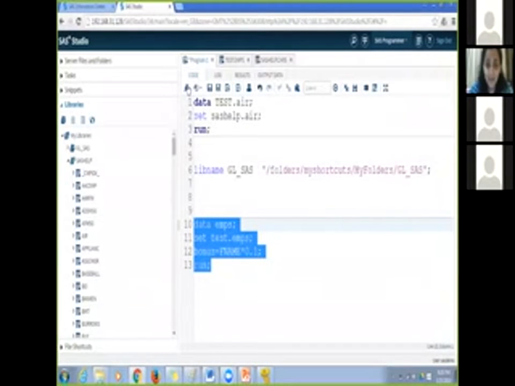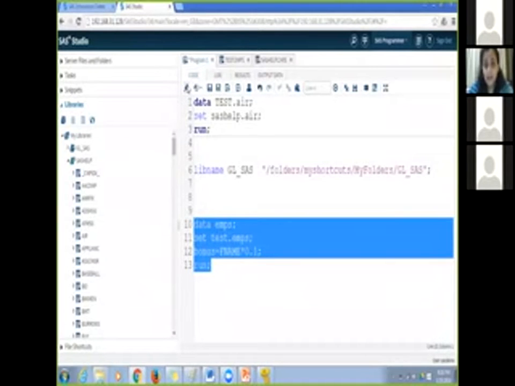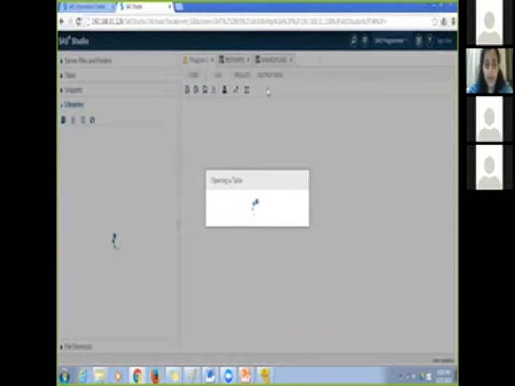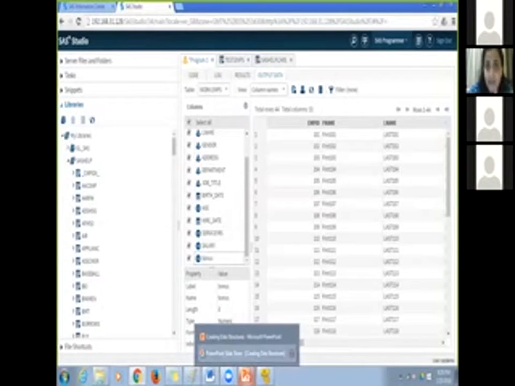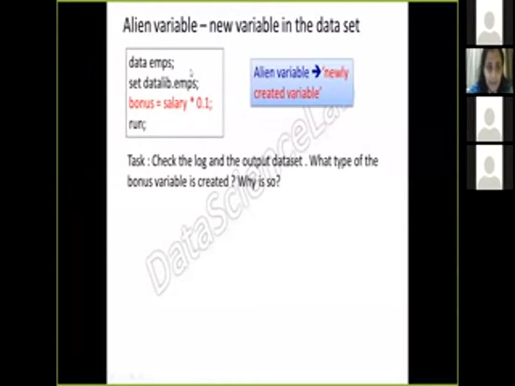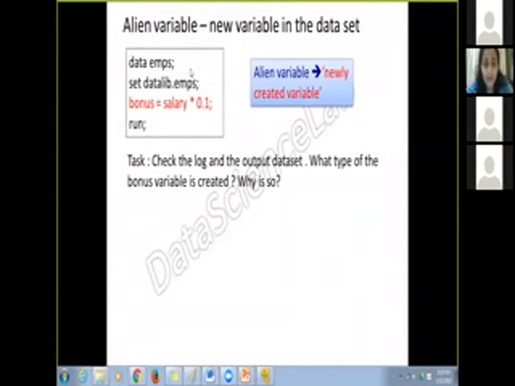Yeah, because it's in the character category. Let me scroll down to bonus, and I see that bonus is still numeric. So, did you get my question? I asked you what is the type of the variable bonus, and the answer is it is numeric. Then I asked you, why is it numeric? Some of you said it is numeric because you are using the salary variable to calculate. My answer is no.